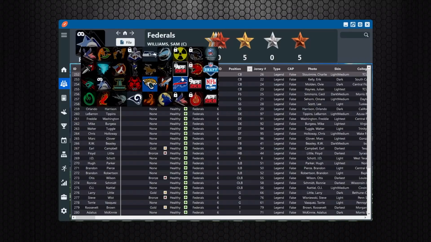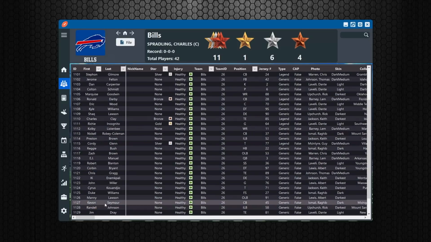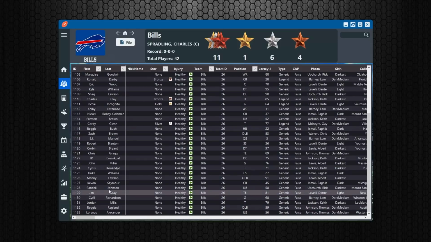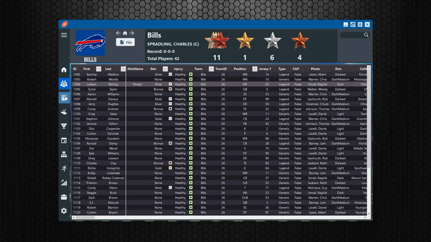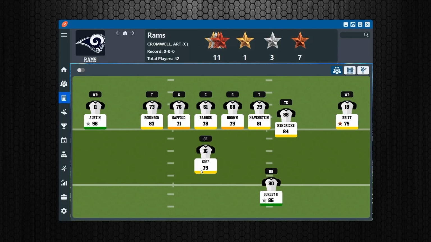And let's see if the players still look healthy here. So, you know, I'm looking for any weird names. The names are a big thing. I want to make sure they don't get jumbled up. I want to make sure the depth chart looks good. Let's go to the Rams.